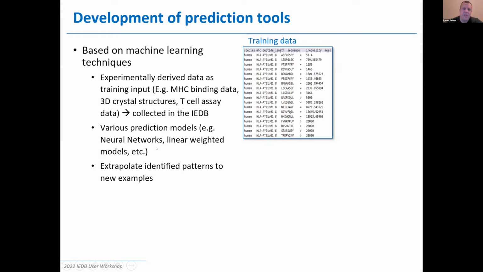There are various different prediction methods, prominently neural network, and preferences of what kind of method to use.